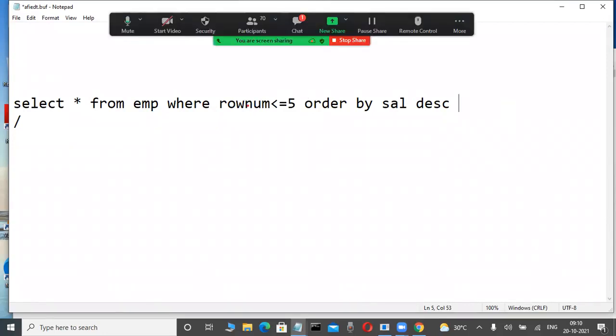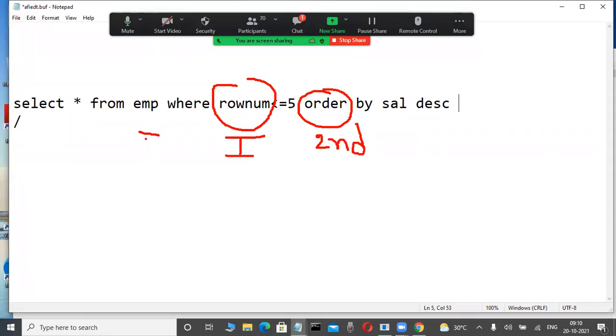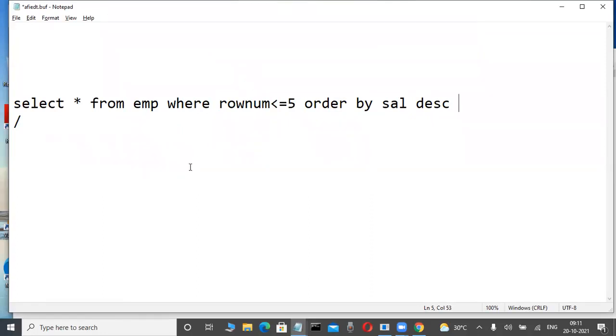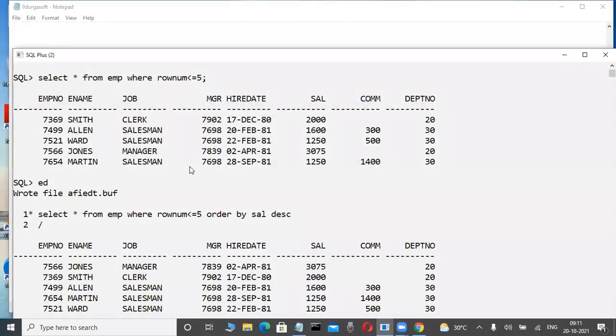Why? Because whenever we use ROWNUM and an ORDER BY clause in the same query, ROWNUM is executed first. Only then is the ORDER BY clause executed. That is the drawback. That's why the first 5 rows retrieved are Smith, Allen, Ward, Martin, Jones only. Within these 5 rows only, highest to lowest is displayed. That is the biggest drawback. Whenever you write normal queries like this, a wrong output will be displayed.